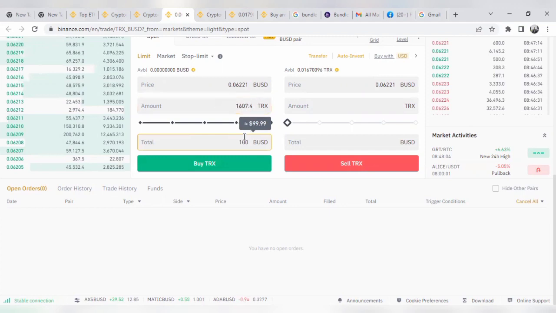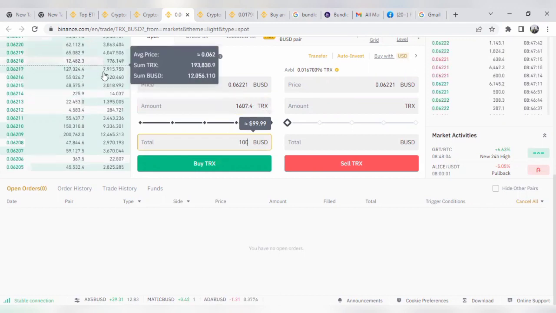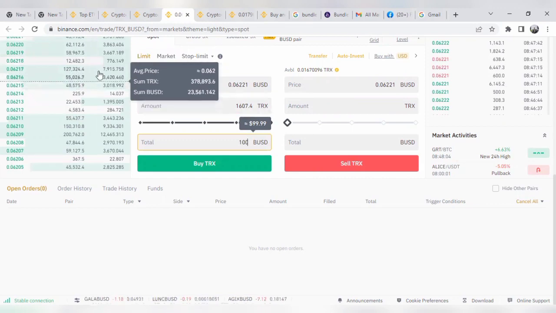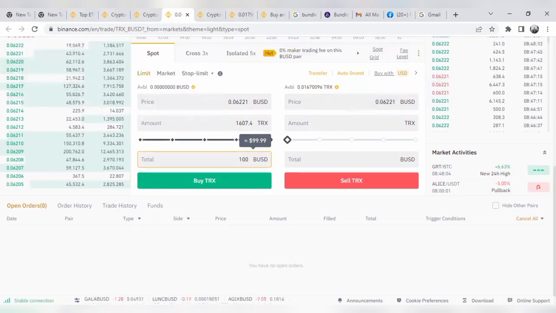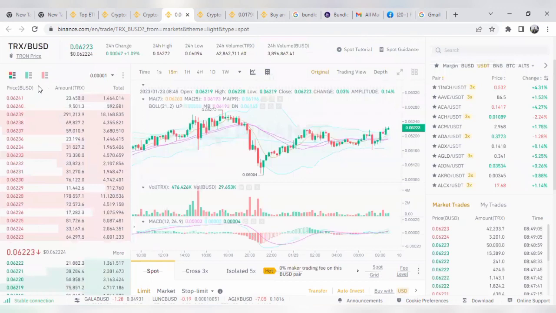So here we can see that it will give me 99.99 USD. That means the exchange will have deducted 0.01 as a fee, and I would receive 1,607.4 TRX. However, if you look at the present price of TRX, let's just scroll up a bit, you see that the present price of TRX is 0.06223.